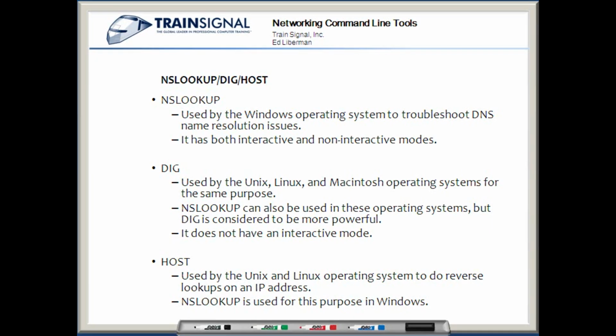Now, the last utility I have here is the host utility, which is used exclusively by Unix and Linux, and it does reverse lookups on an IP address. Now, what do I mean by reverse lookup? Well, let's talk about lookups in general.